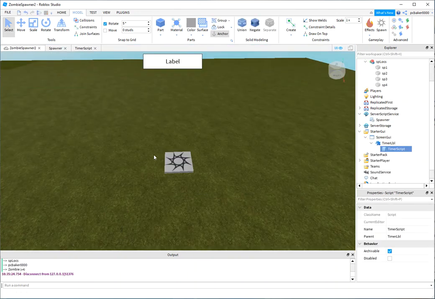All right, so I'll make this game public, and you'll be able to copy it. So zombie spawner 2, and that way you can just get the scripts and you can see what I did.